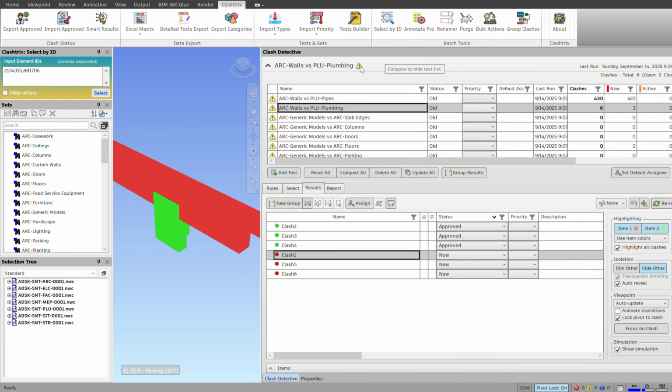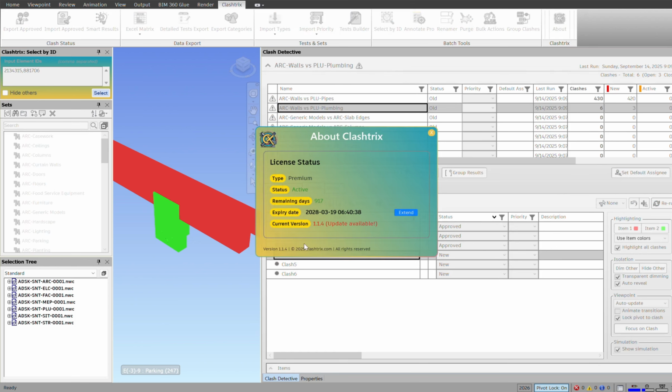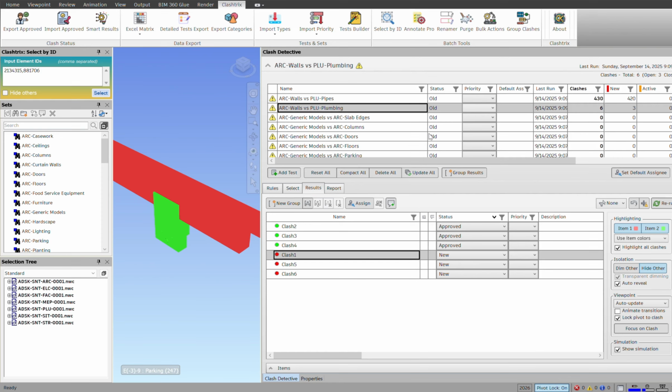Note that by the time this was recorded, the latest release was version 1.1.4. Some features will be included in later releases, and therefore might not be part of this recording.